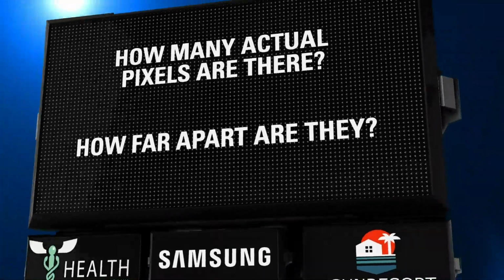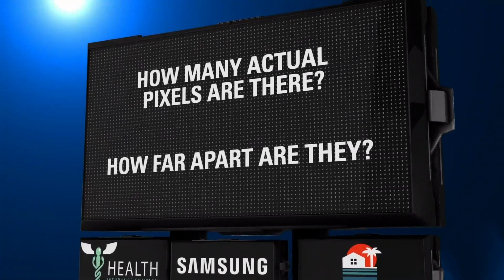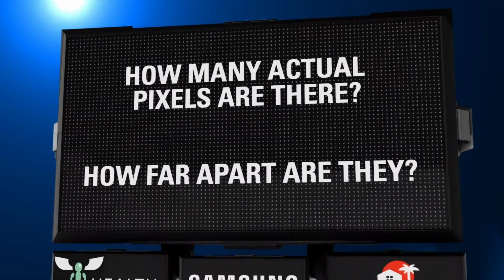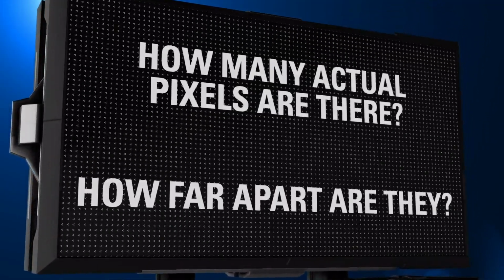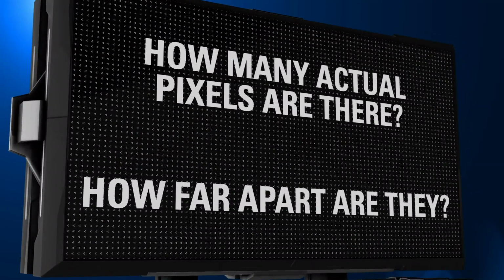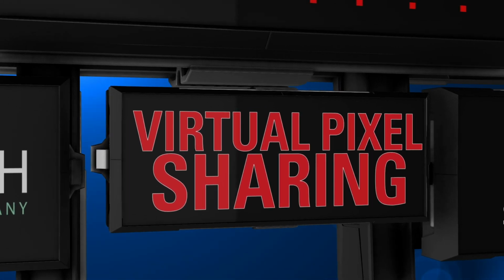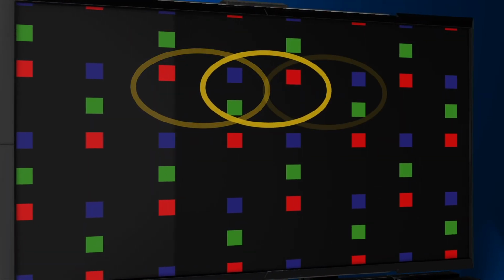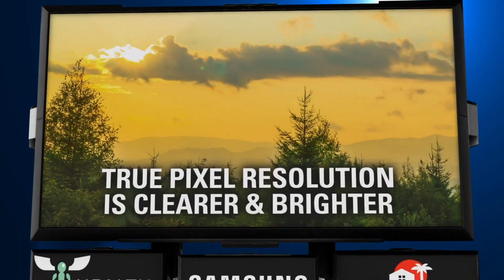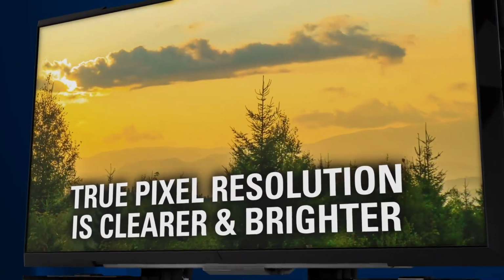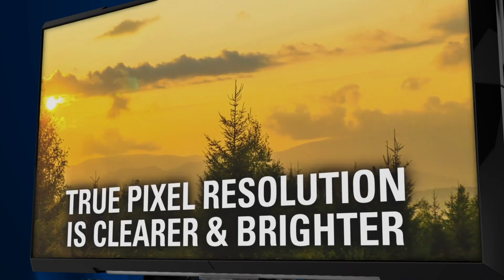It's important to note that true pixel density is a critical factor in image quality of an LED display. These pixels are actual physical points of light, and the more there are, the higher the resolution, and therefore a better quality of picture. A virtual pixel will share pixels in a mesh-like pattern. A display that is built with true one-to-one pixels will have a light point for every pixel.